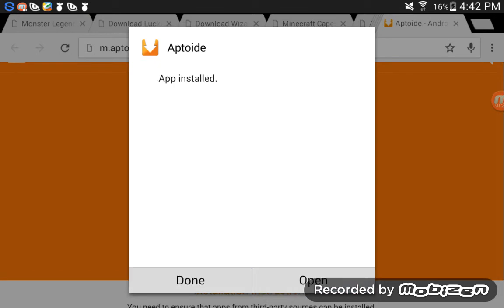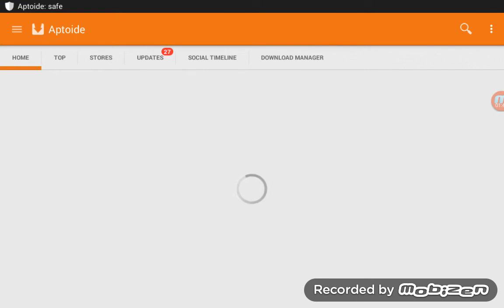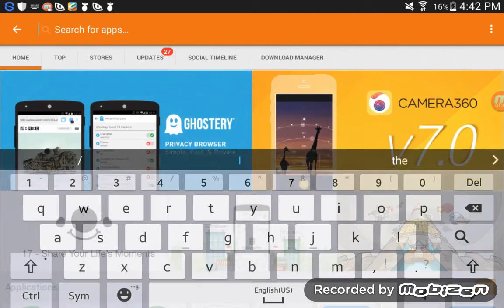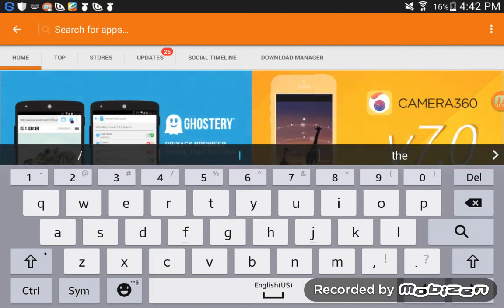you have to open it. And then search Minecraft right here. I already bought it. So that's how to buy Minecraft.